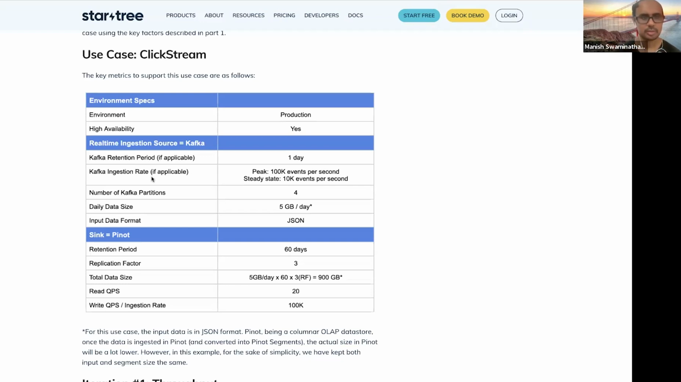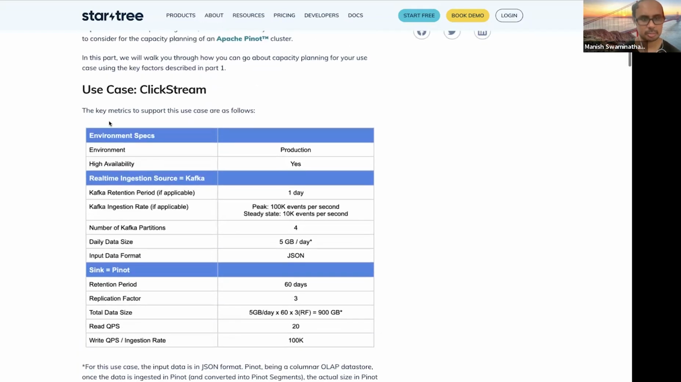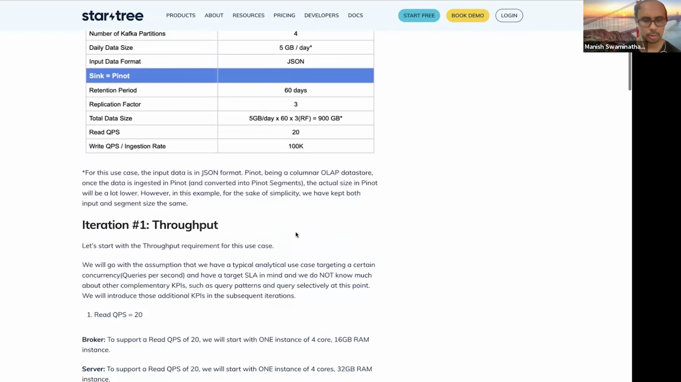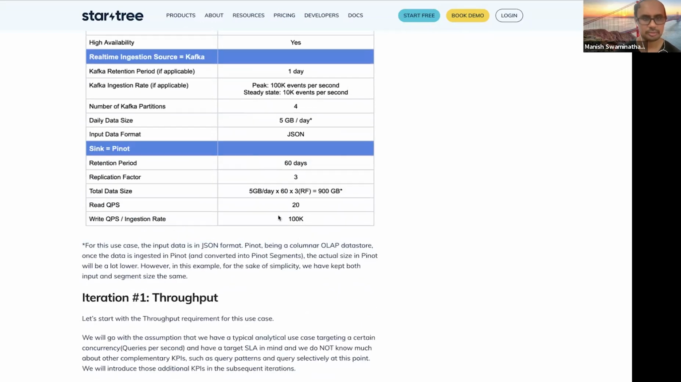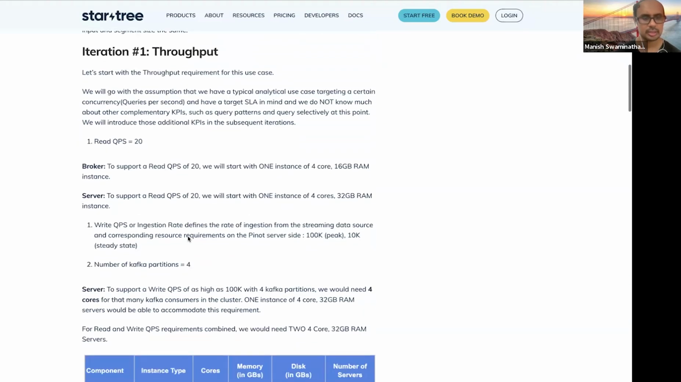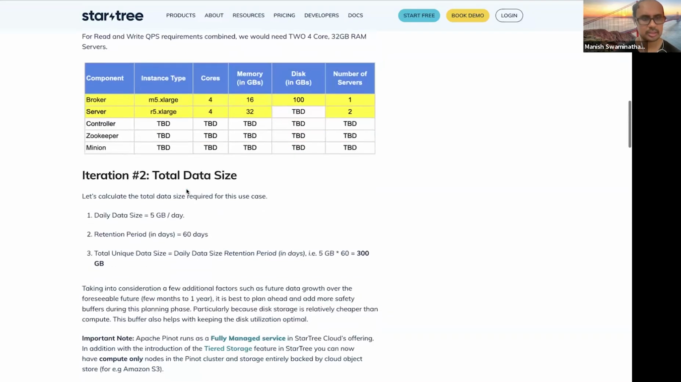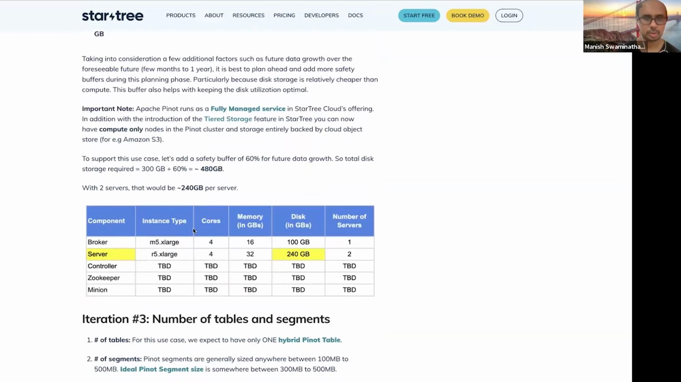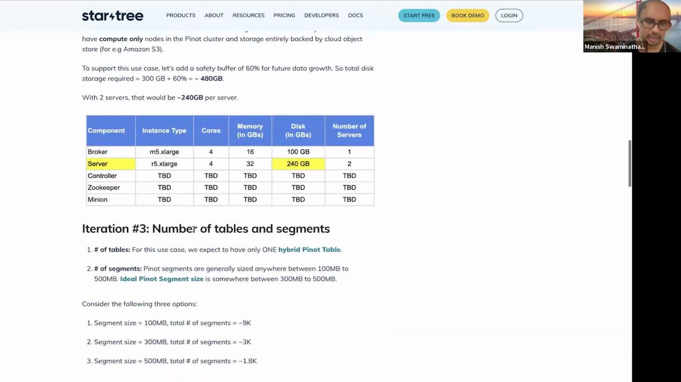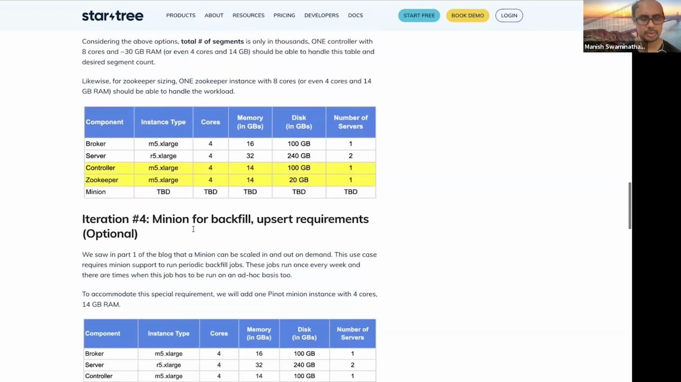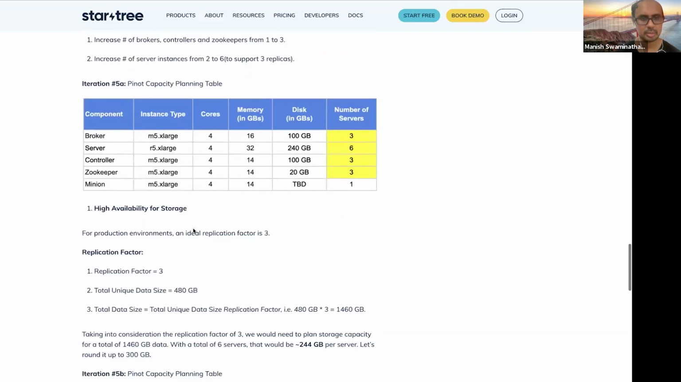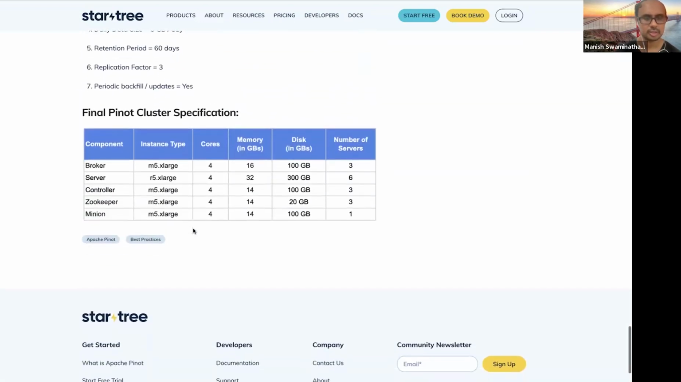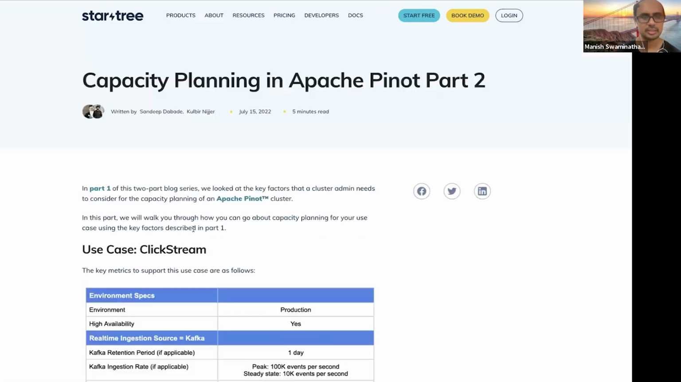So this is the blog that takes this example: what is the retention period and Kafka, and then it goes into details of, if the throughput is so much, how do you provision the broker, then the server, and if the data size is so much, how much to store on each server, and if you have replicas and so on. It's a very detailed blog actually, and this can be used as a template to follow to provision these components. So I'll add these links as well.